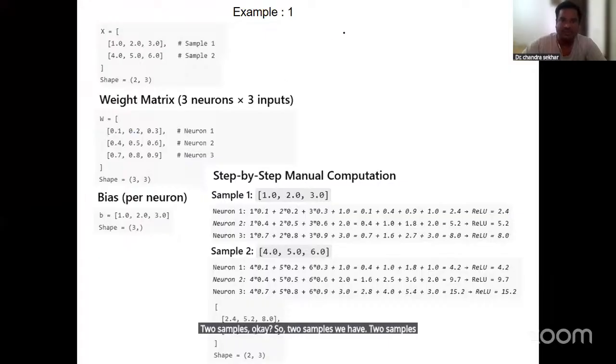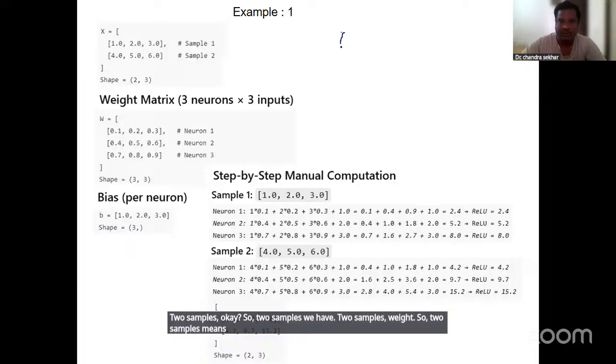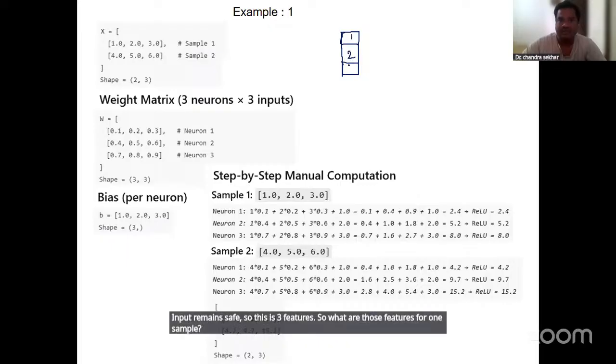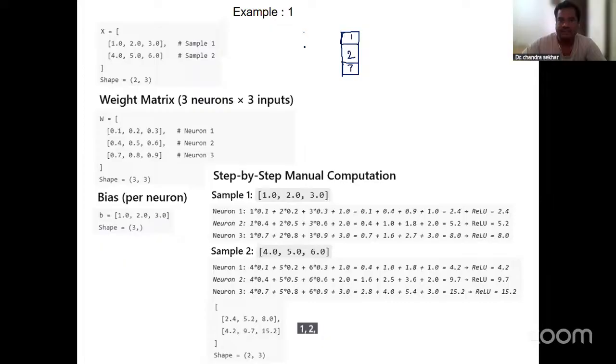With 2 samples, what is the size of the input here? The input remains the same, with 3 features. For one sample the features are 1, 2, 3. Another sample is also ready, and that is 4, 5, 6. So one batch is ready.